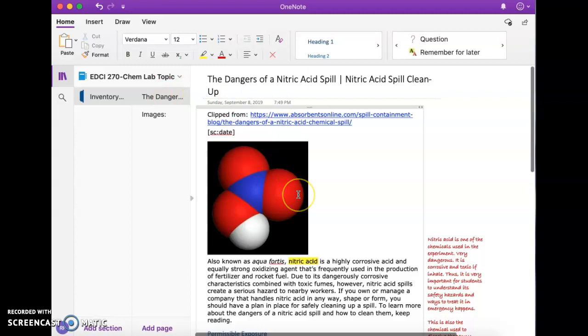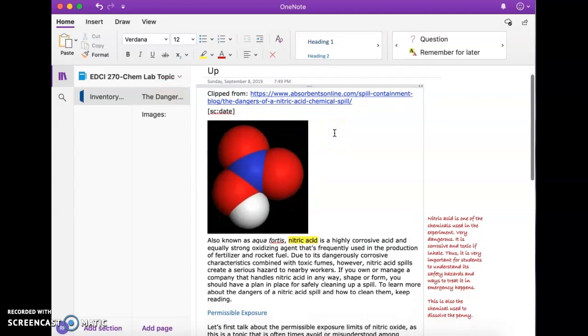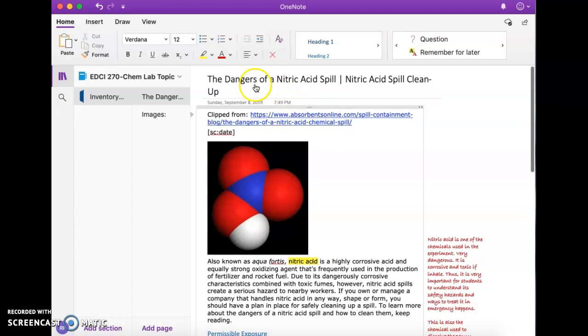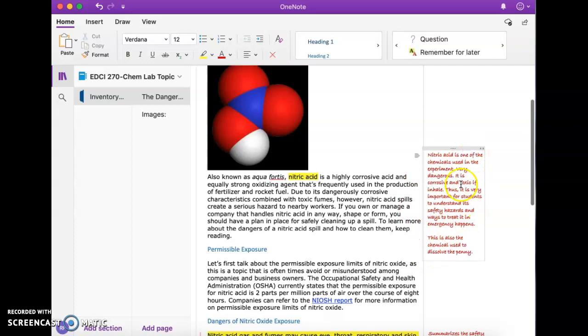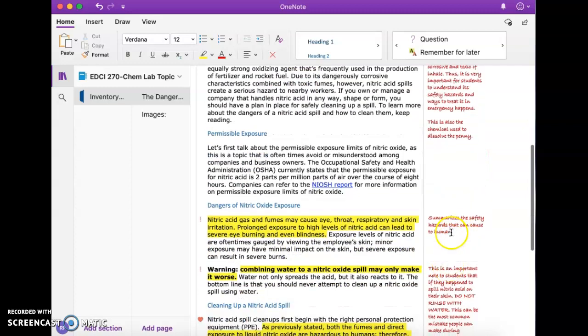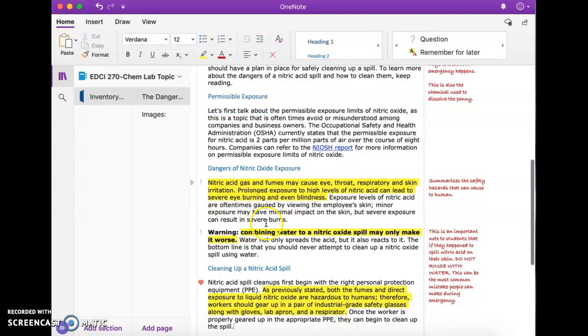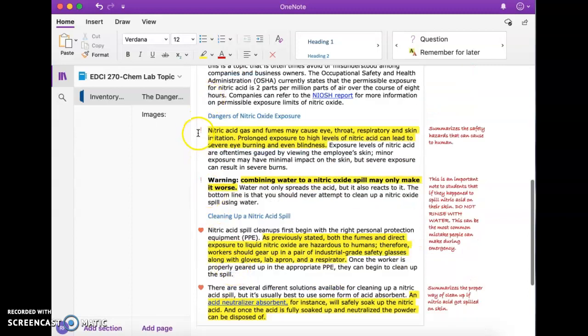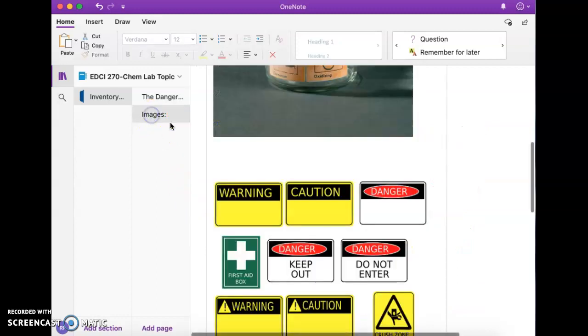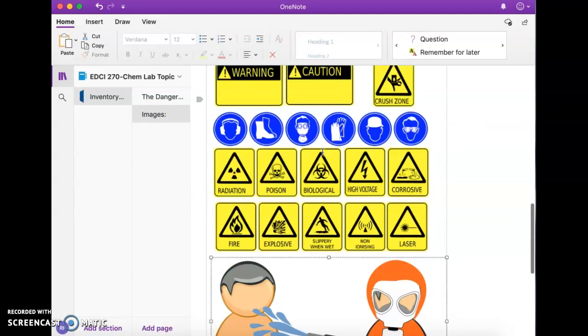This is the article I have clipped and saved. It's about the danger of nitric acid spill. The red writings right here are my annotations, and here are the highlights. These little symbols right here, like the hearts and the exclamation points, are the tags I have created. This is an indication for safety hazard, and this is for the treatment. And here are also some of the images I have found.